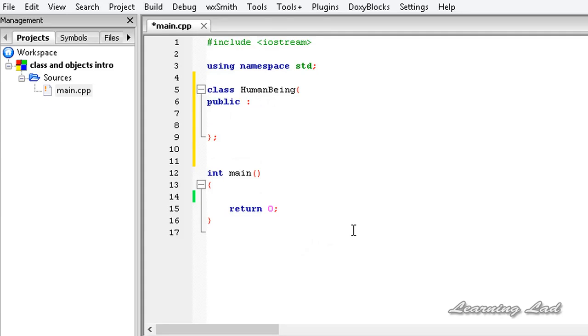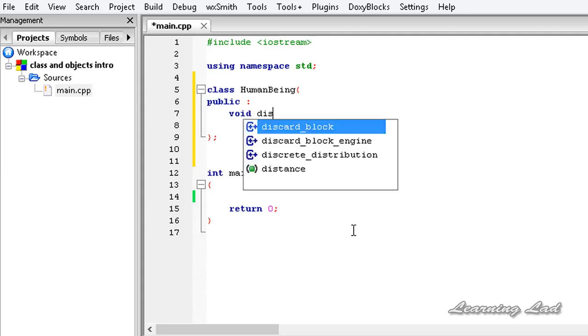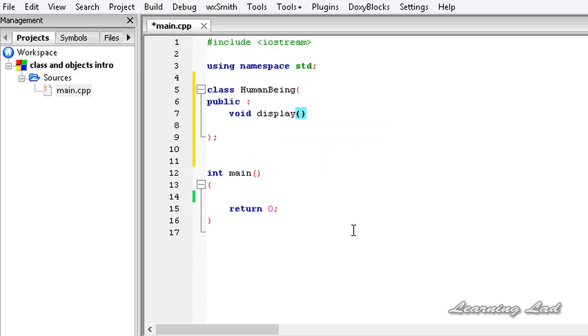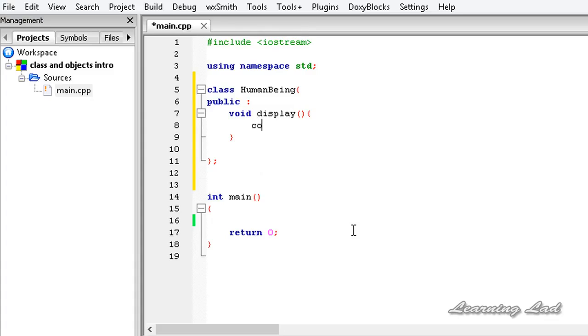Alright, so the next thing that we're going to do in this tutorial is write a function, only a function, since this is our first tutorial, and that function is going to display a message. So I'm going to call it void display, no return types, no return values, and no parameters, and then the definition of the function body, and we say hello, I'm a human being.